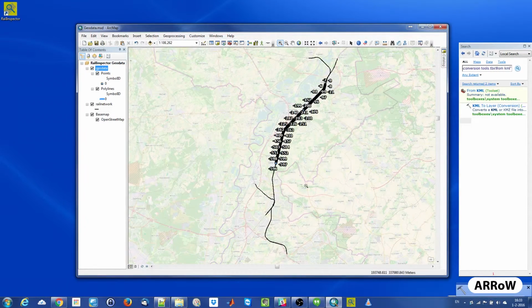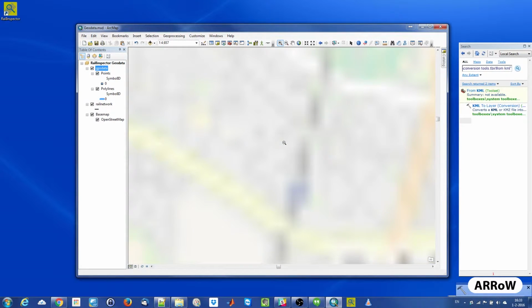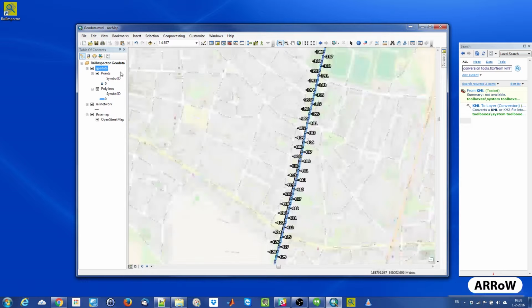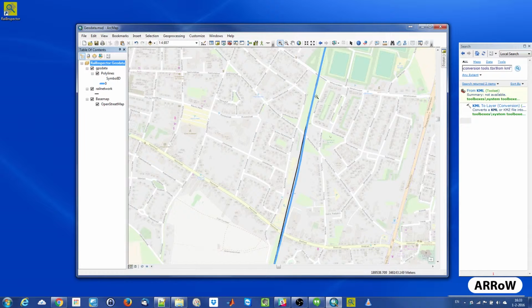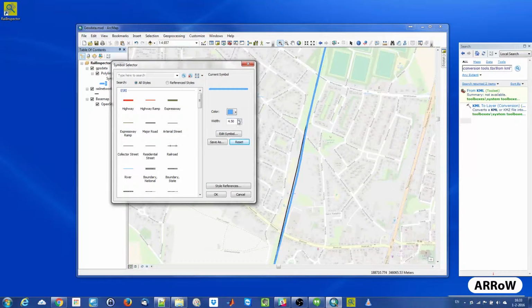There it is. Okay, so you see if I zoom in, you see the individual GPS points. You see every point that is measured on the track. I don't want to see the points, so I can safely remove them. Okay, and then I have the track where I have done the measurement. I think the line is a little bit too thick, so I make it thinner.